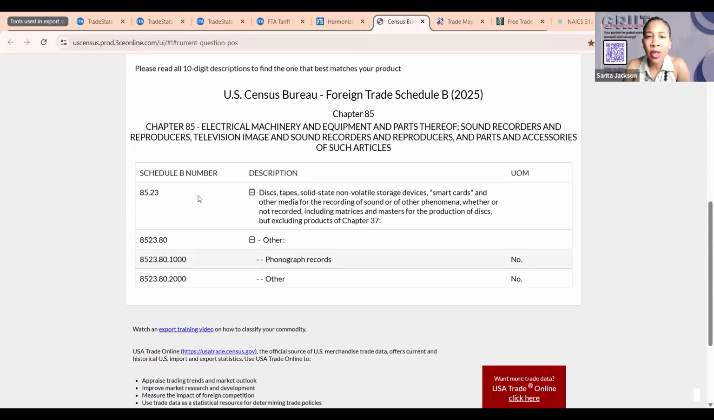This tape, so it looks like it will fall under chapter 85, the broader category: electrical machinery, equipment, sound recorders, reproducers, and so on. Then phonograph records under 8523.80.1000. So that's the full 10-digit code.